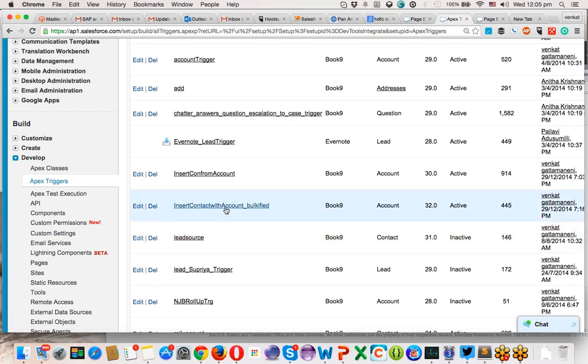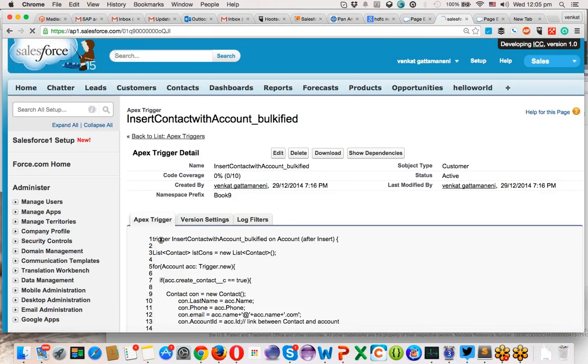Okay, I'll show the thing. If I click on this trigger, see, the trigger name on the account object. In the brackets, these are called events: after insert comma after update, comma after delete also you can do. It depends on your logic.